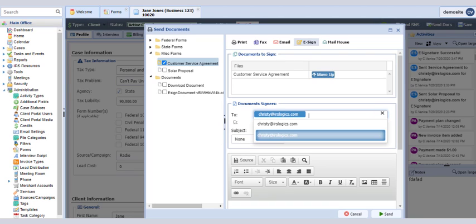It's worth noting, just in case you ever have a couple who shares the same email address, that the first email address that is listed within the drop-down is related to the spouse email address field on the profile page, and the second email address is related to the client email address field on the profile page.